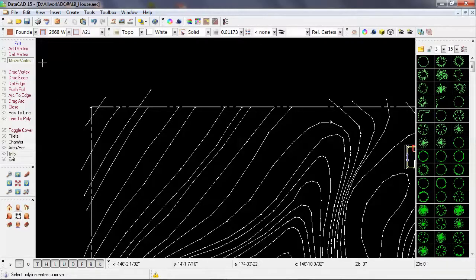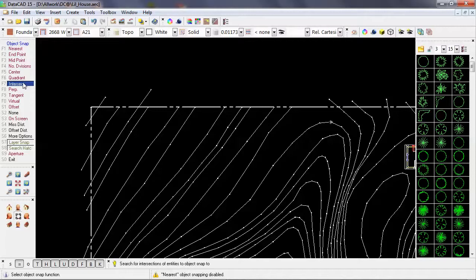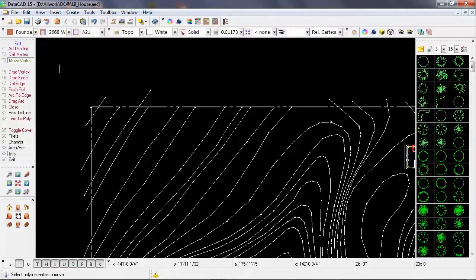So I'm going to continue with the Move Vertex option, but I'm going to change my object snap criteria. So I'm going to press Shift-X, disable Nearest, and then enable Intersection. Because I don't want to find any other snap criteria, I'm only going to enable Intersection, and that's going to allow me to get more predictable results. When I right click, DataCAD brings me back to the Polyline Edit menu because Shift-X is a keyboard interrupt. It interrupts what you're doing, and then when you back out, it brings you back to where you were.